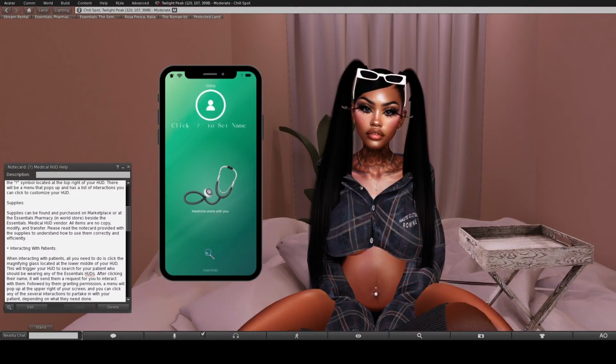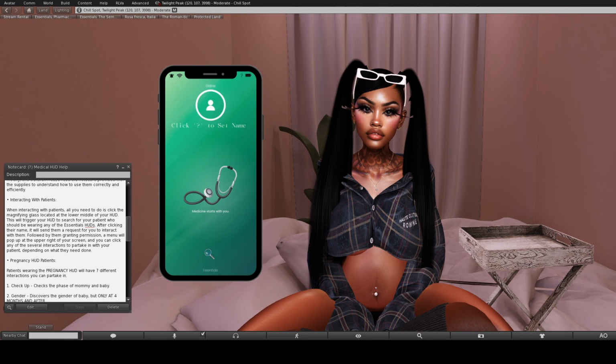All right, so that is it for supplies. Now we're going to move on to interacting with patients. This is what is going to take up the majority of our time.